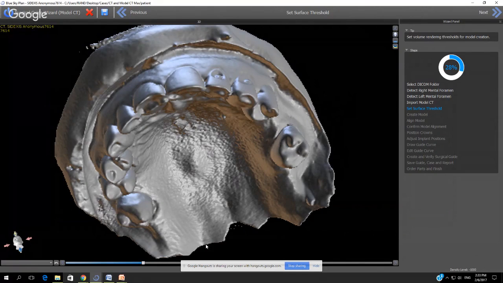So now we have, again, the CT scan of the model. We can modify the density threshold. Once we do so, we go ahead and click on the next button. And what the software is doing now is it's converting it from a CT to an STL, to a surface in the Blue Sky Plan software. And we're going to be able to use that surface to design our surgical guide.